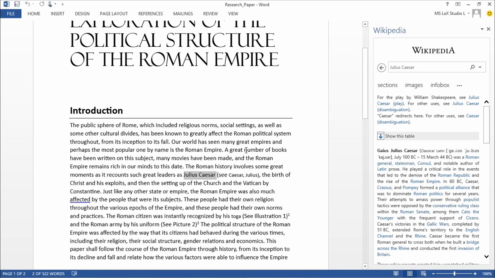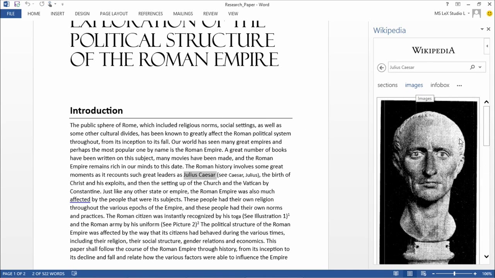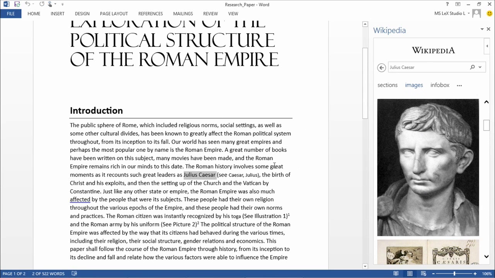So to think about what's happening here, again, the app is just HTML and JavaScript that's running right there in the task pane. And then there's an API that we expose that allows the app to see what my selection was and read that information. So it looks up Julius Caesar. I can say I want to click on some images. So here are some images of Julius Caesar.